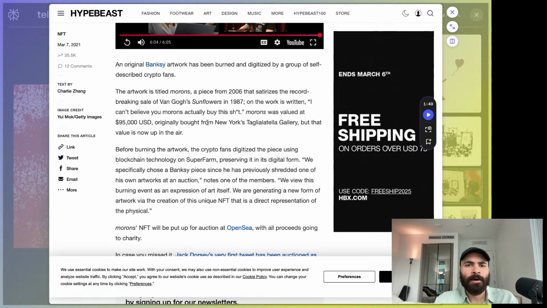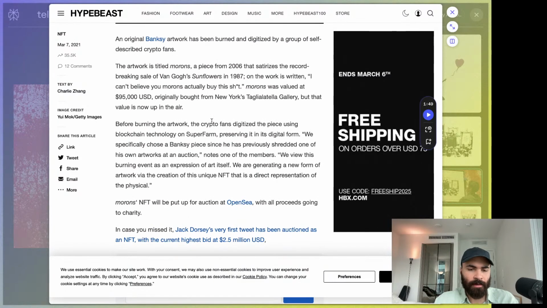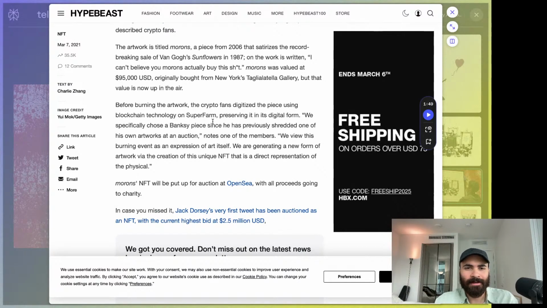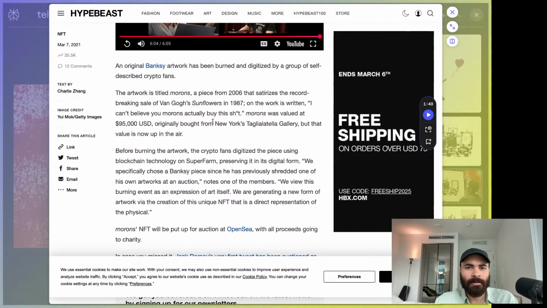Original Banksy artwork has been burned and digitized by a group of self-described crypto fans. The artwork is titled Morons, a piece from 2006 that satirizes the record-breaking sale of Van Gogh's Sunflowers in 1987. On the work is written, "I can't believe you morons actually buy this shit." So meta, so meta, so meta.